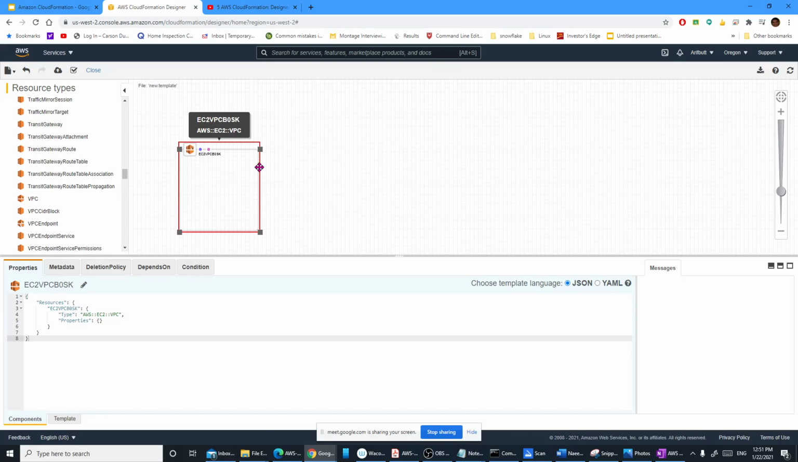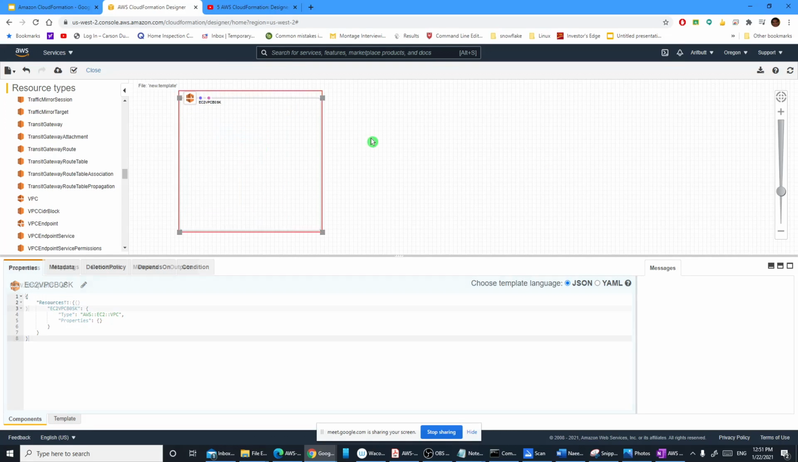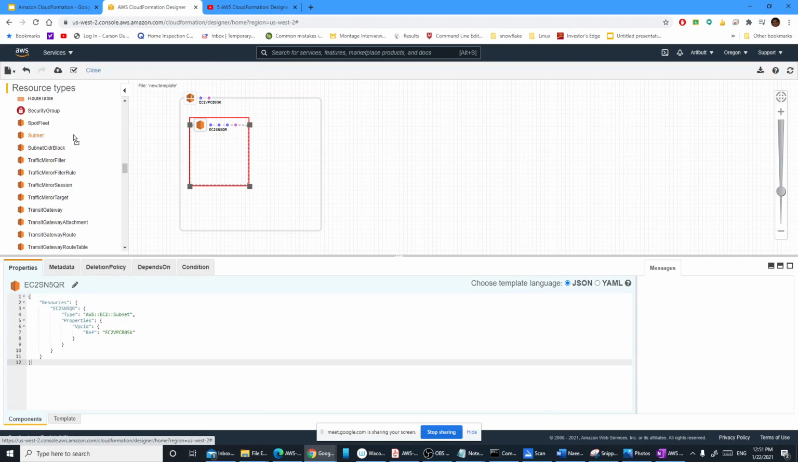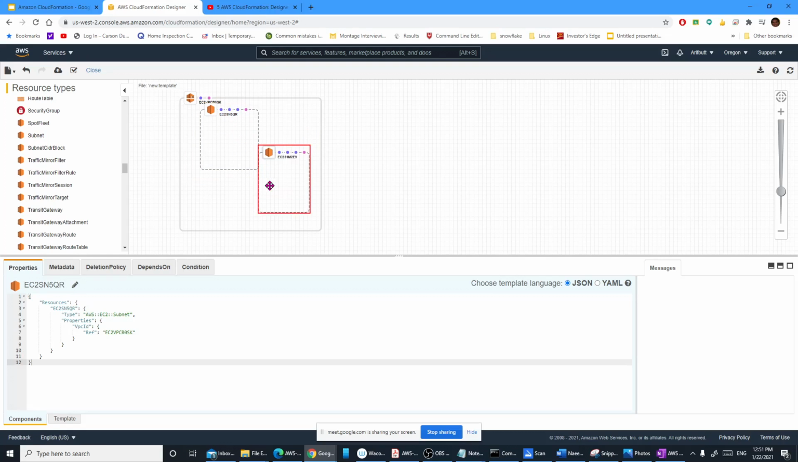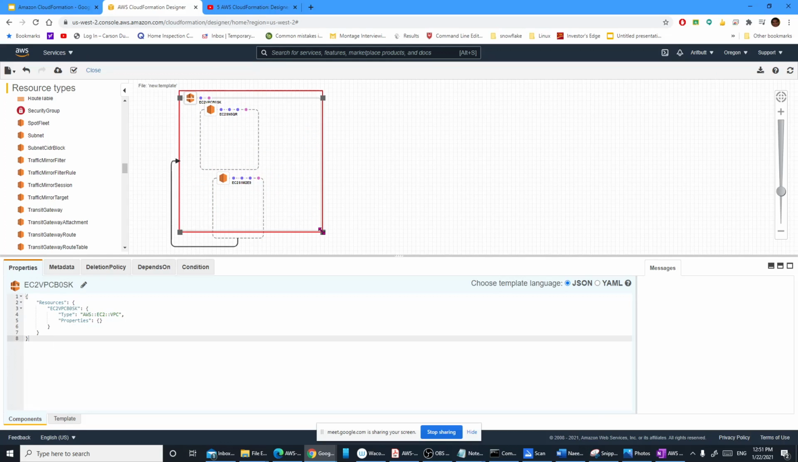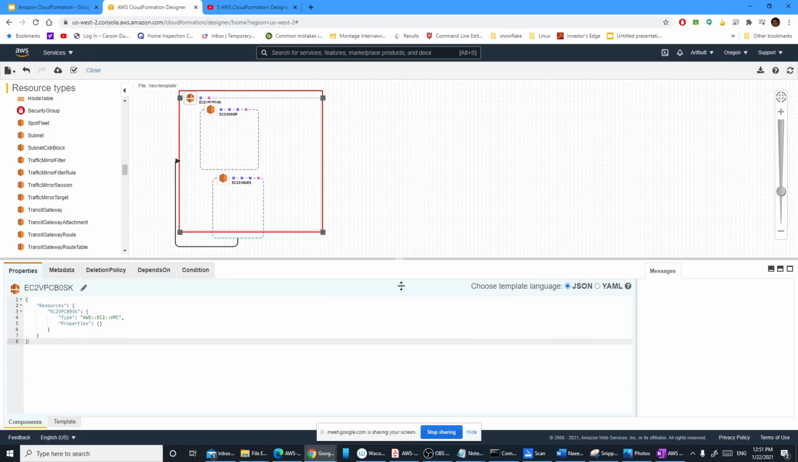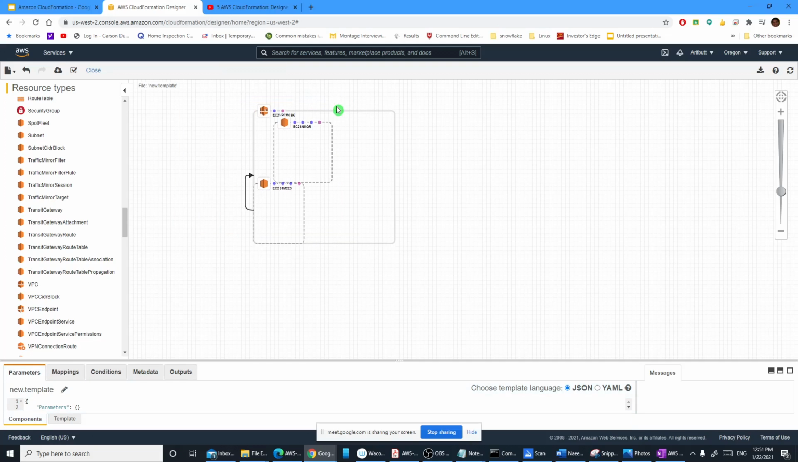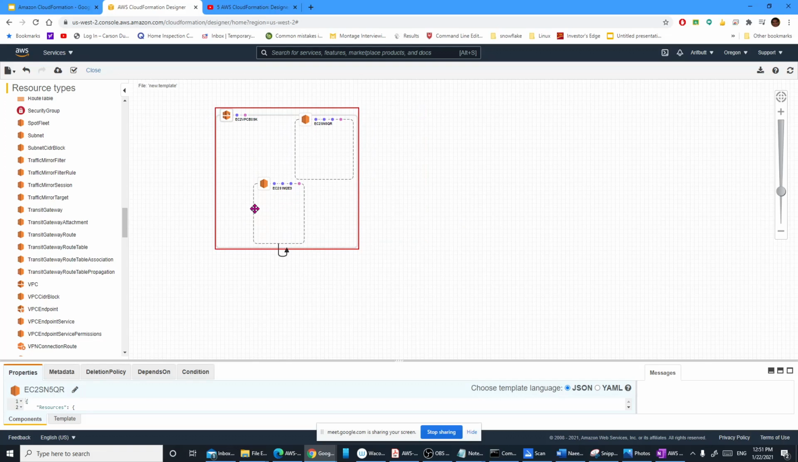What does this mean? This means I need one VPC. Simple. Just drag here. And then you say, you know what? I need a subnet. Maybe I need two subnets. One is going to be private, and one is going to be public. Look at this. How easy it is. So far, what we were doing was actually a lot of manual work. So I have these two subnets, one is here, one is here.